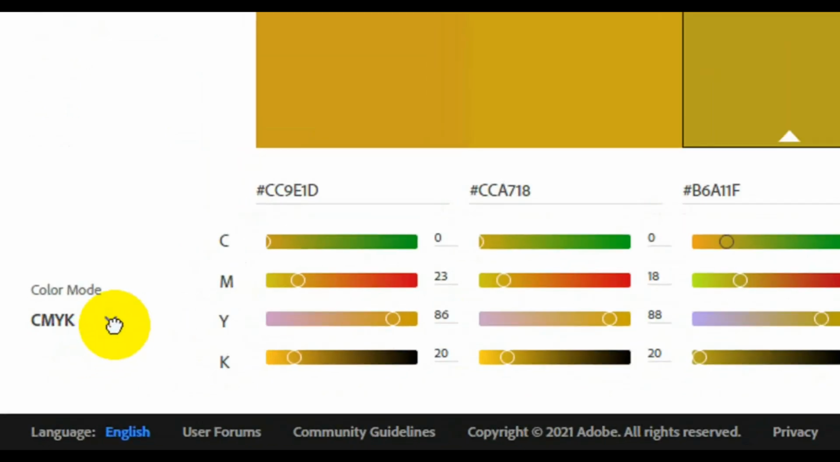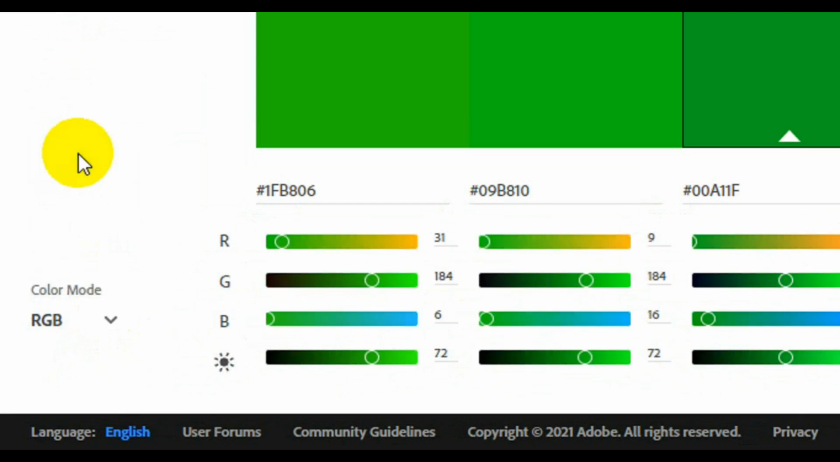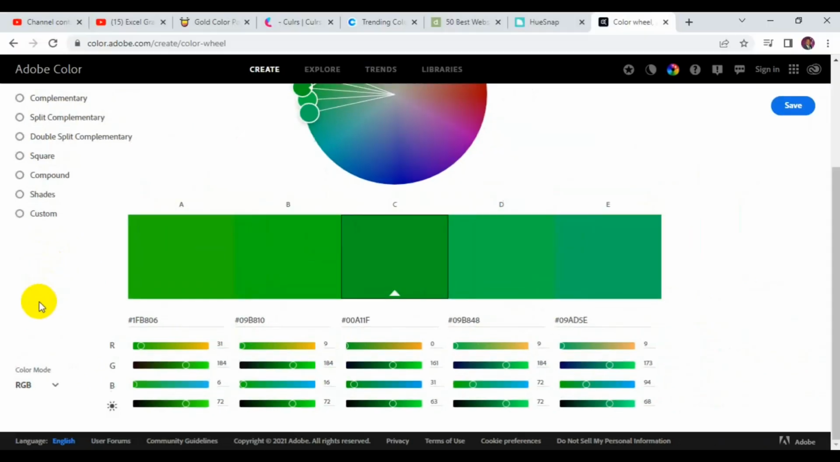And one more thing you can do right here, you can decide to switch from CMYK color to RGB. All you have to do is come right here. So you click on RGB. If you want HSB, choose HSB, and also you can choose Lab color. These are the best ways to understand more about color.